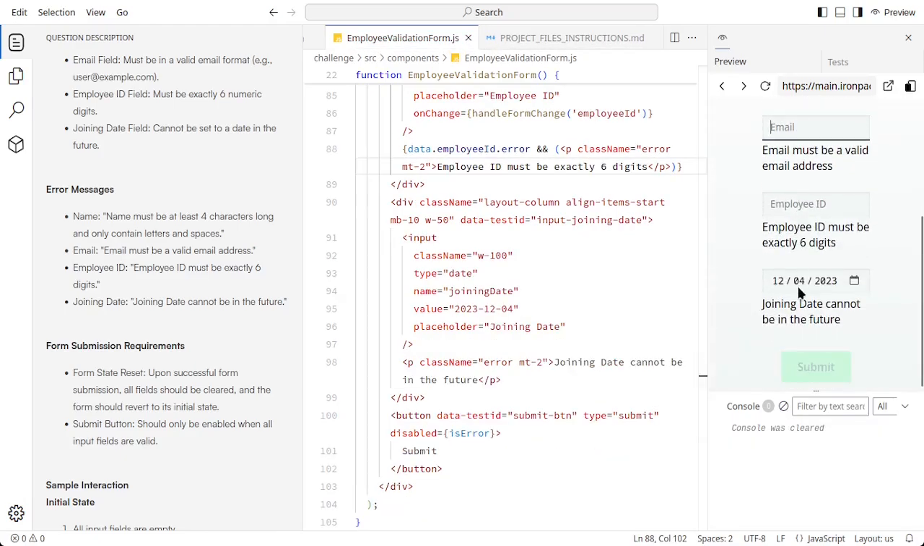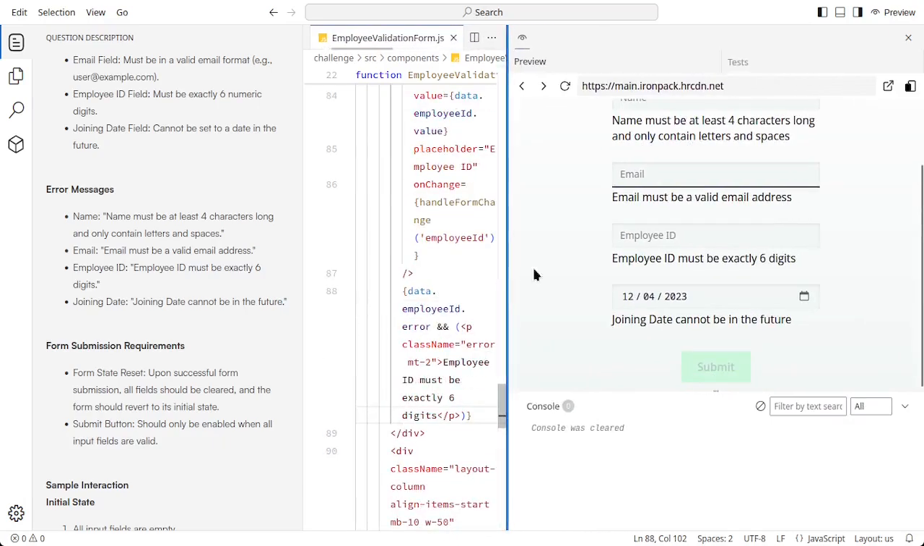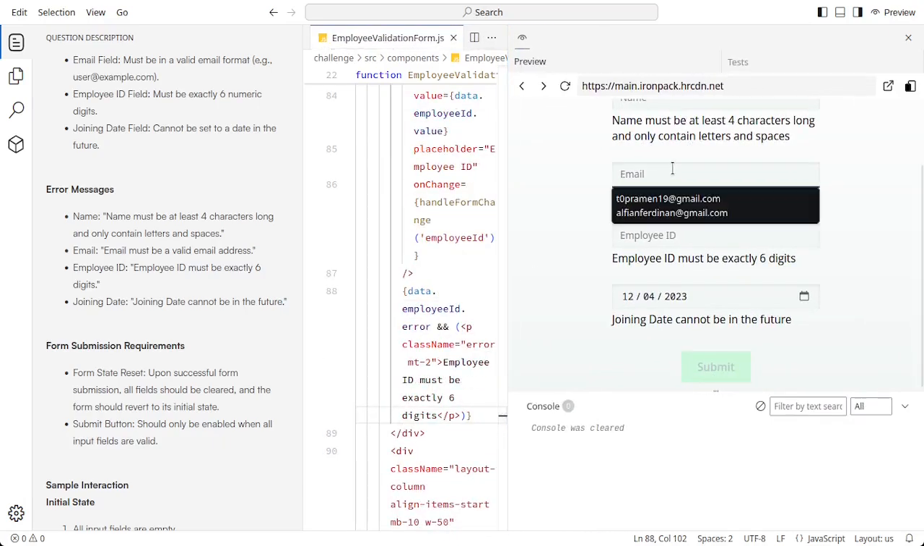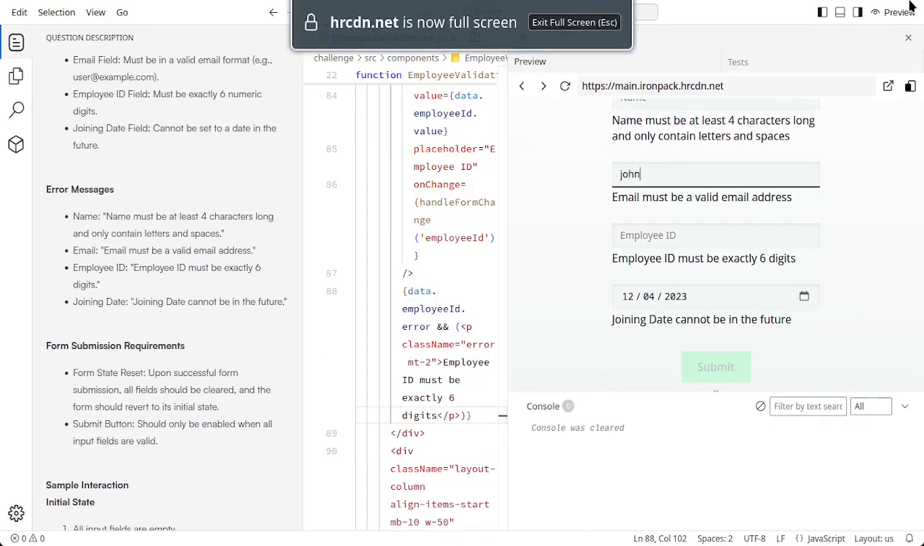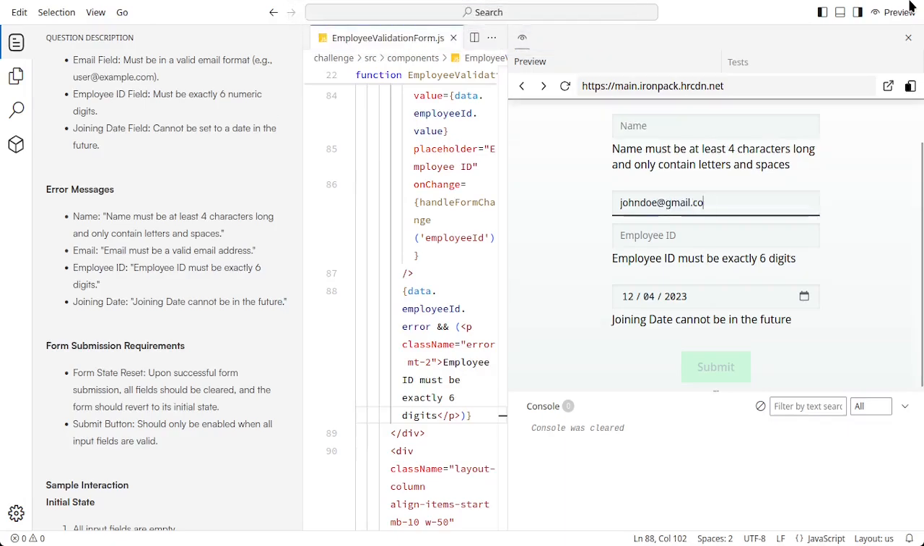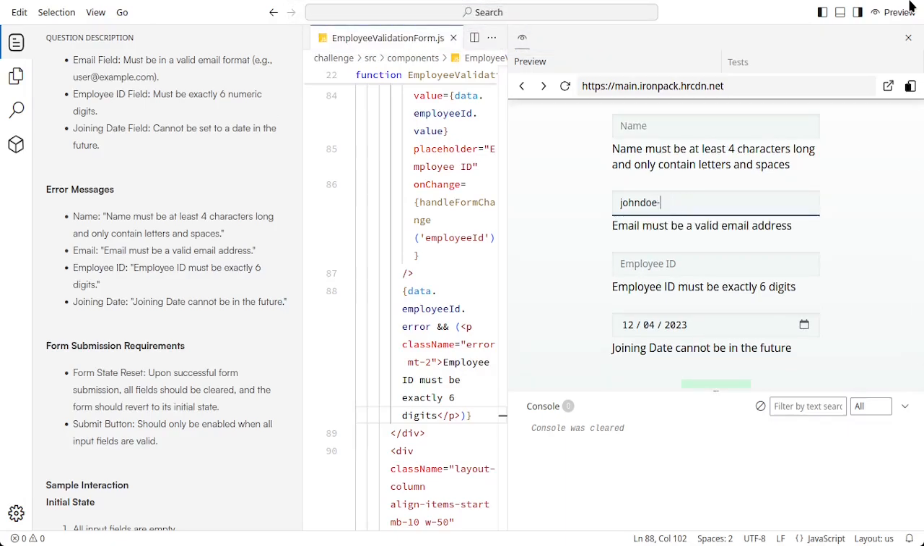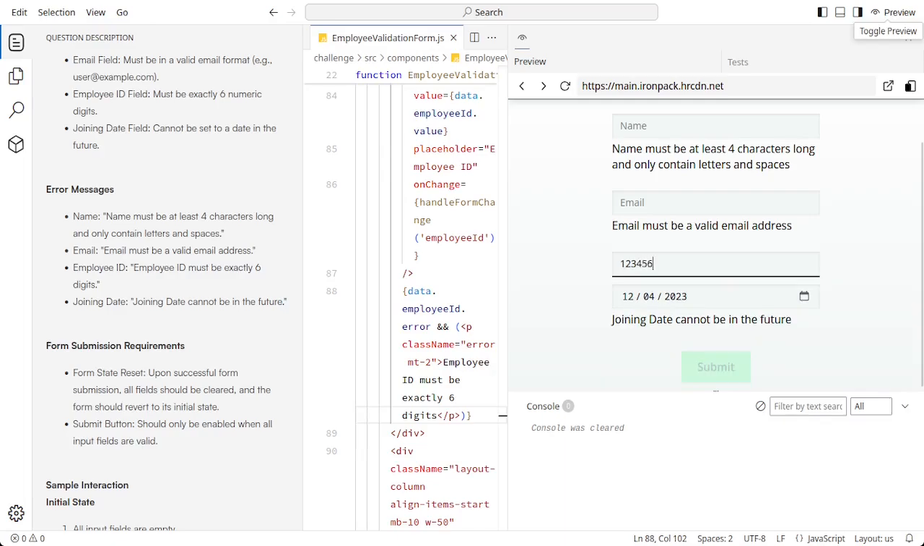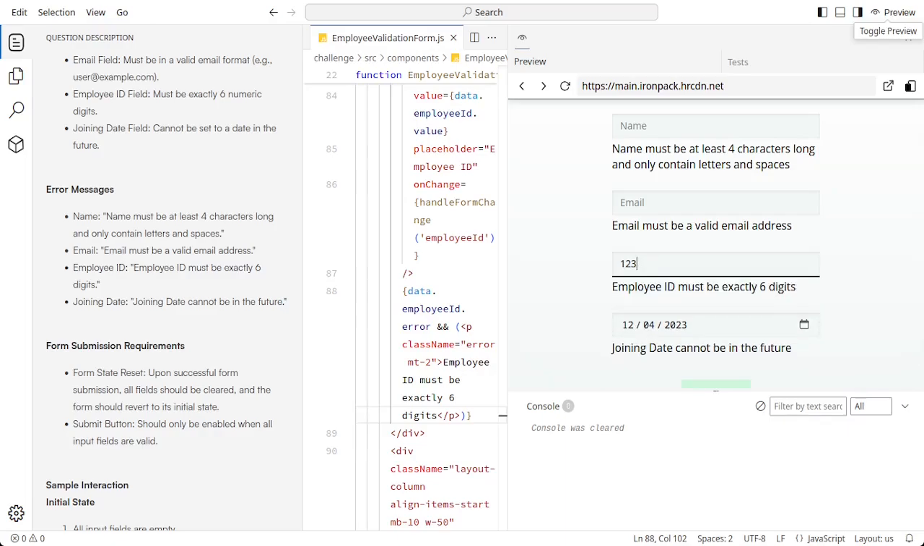Let us check for the email one. Email for the johndoe@gmail.com. johndoe@gmail.com. For the employee ID, it's 7 digits, 6 digits, 7 again. Let us write space, exactly 6 digits. Okay, so it's only accepting digits.